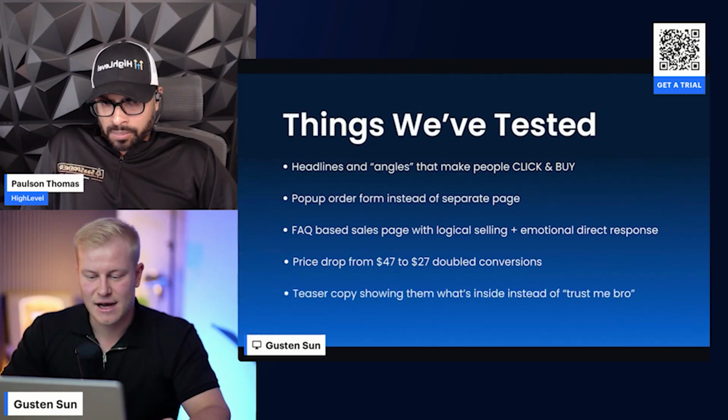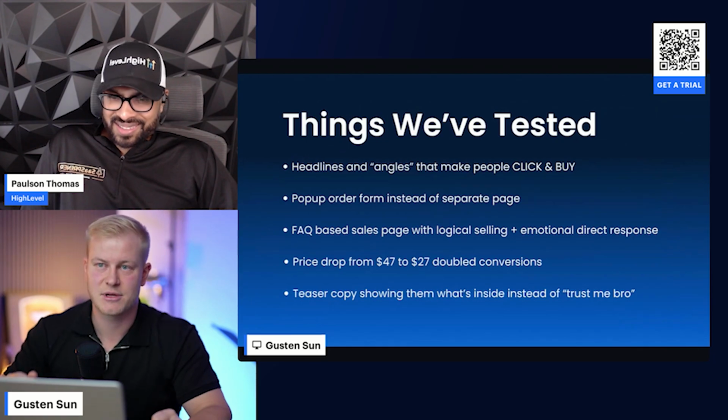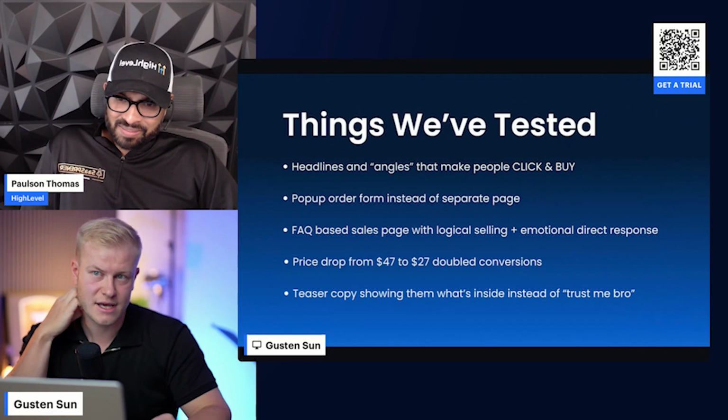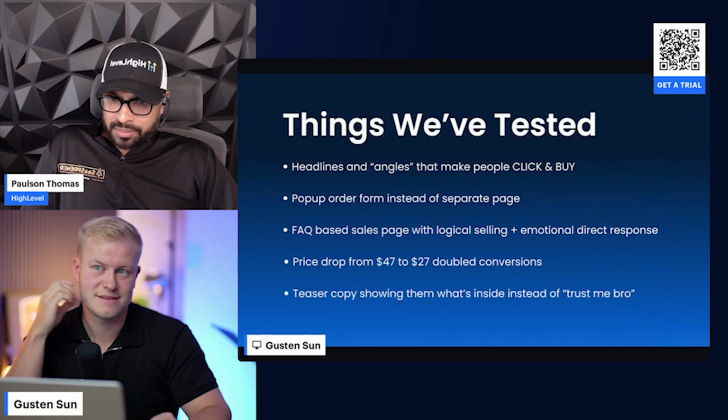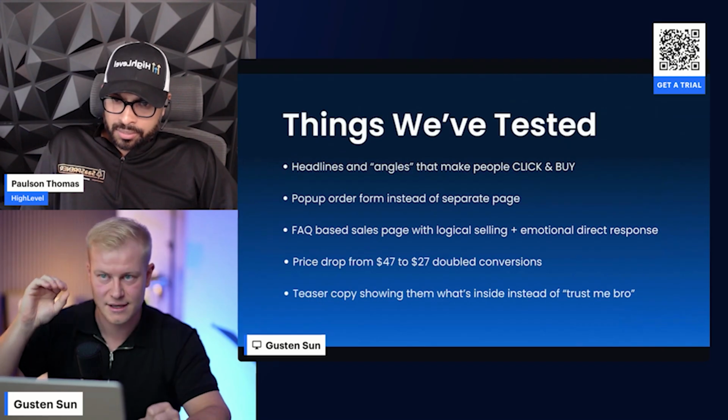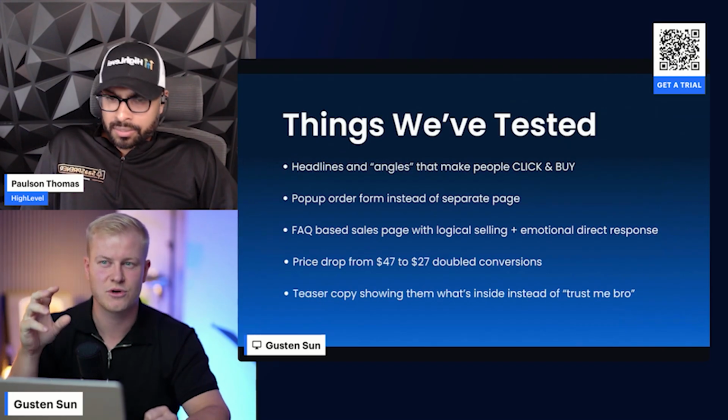And then teaser copy, showing them what's inside instead of "trust me, bro." So for example, a couple years ago, I had a client where we did a book funnel, and most of the copy was teaser copy from the book. Chapter 1, you're going to learn this. And we broke it down into copy, like why you need it. And so it was more curiosity based.